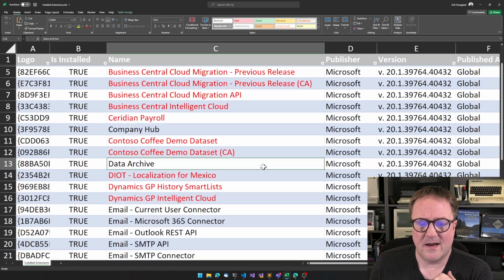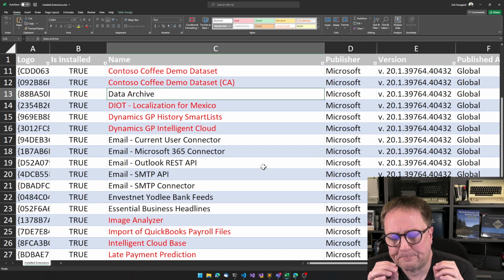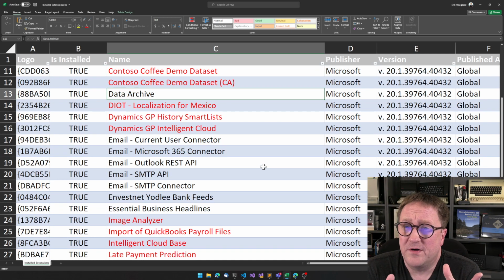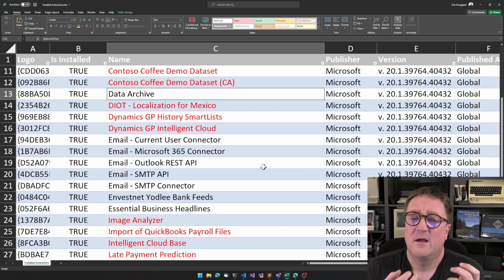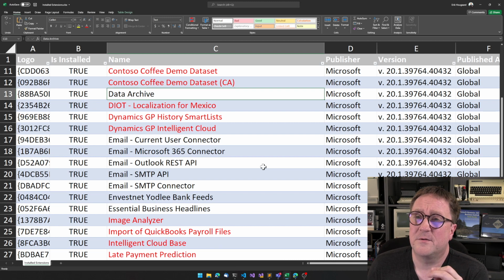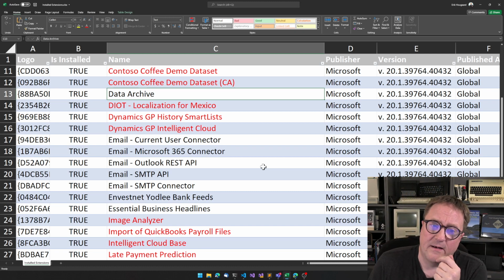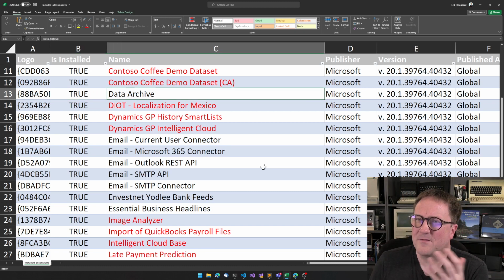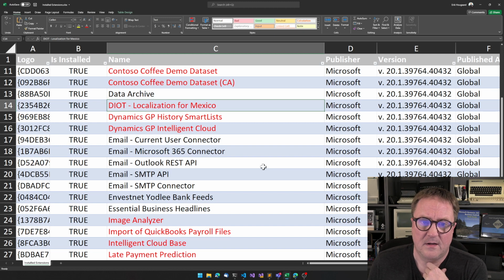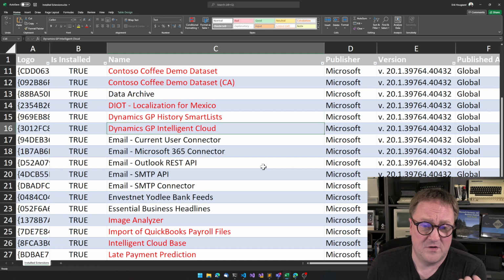Data Archive is kind of weird, because we can do data compression, and when you do data compression, you compress entries into a single summarized entry and then delete the rest. So Data Archive is a way to archive those entries somewhere else, and that's kind of part of the base offering, but it's in an app by itself. Maybe as I'm in Canada, I don't need the Mexican stuff, the GP stuff.